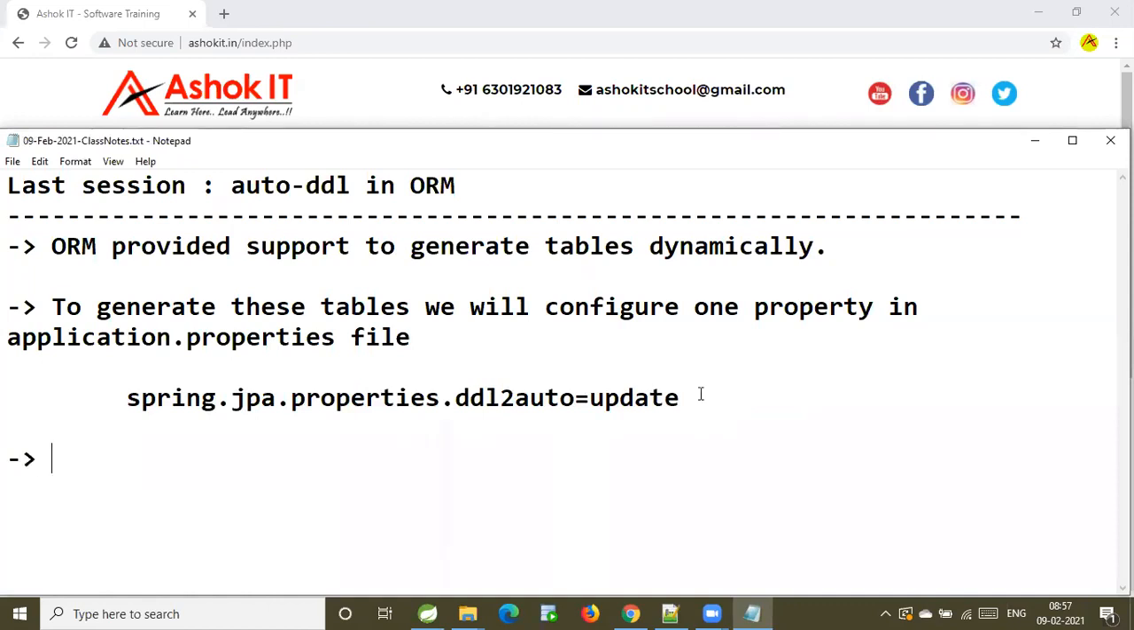First, it will check whether the table is there or not. If the table is not there, it is going to create the table. To generate these tables, we'll configure one property in the application.properties file: spring.jpa.properties.ddl-auto is equal to update.